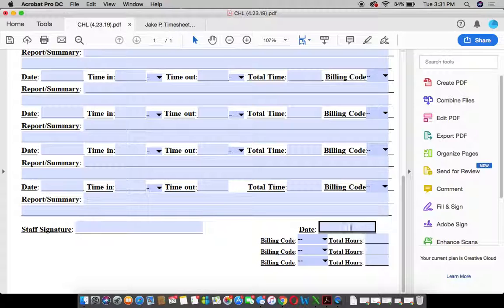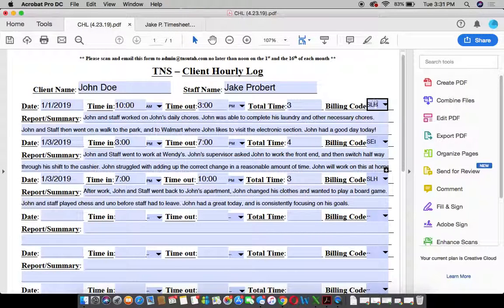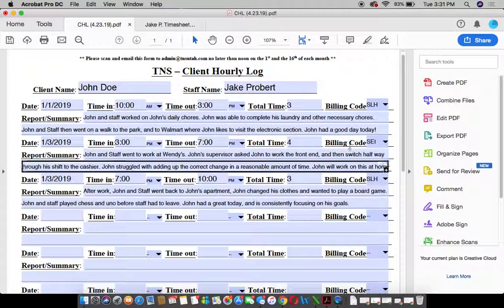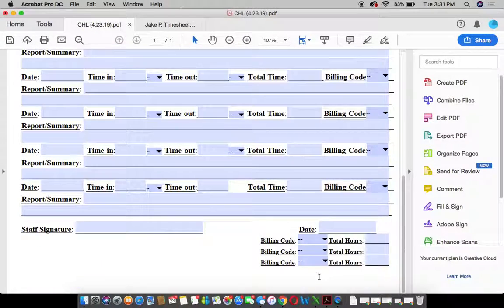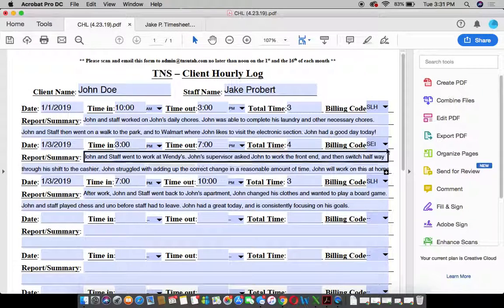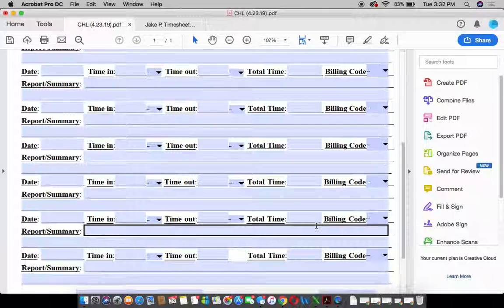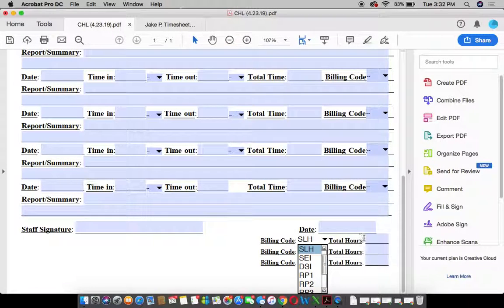Now, the bottom of this, you're going to see that there's not just a total hour section like the timesheet. You're going to see that it's separate because this client could have 3, maybe even 4 separate billing codes. And in this case, he has 2. So there's SLH and SEI. So I'm going to total each billing code, all the hours for each billing code. So SLH, there's 3 there, and then there's another 3. So that's 6 hours total for SLH.